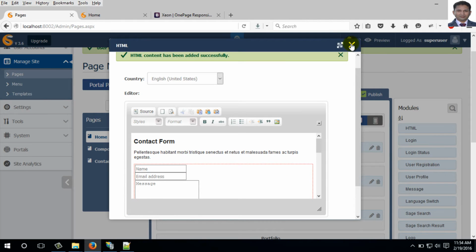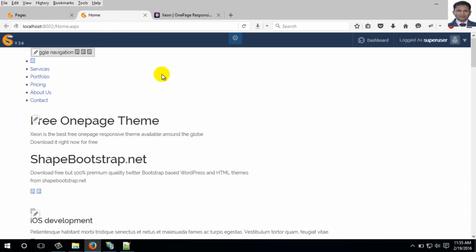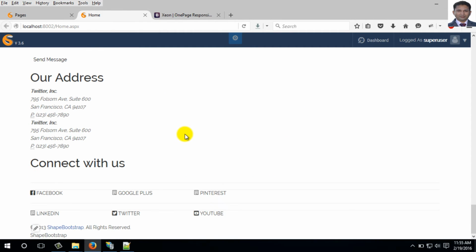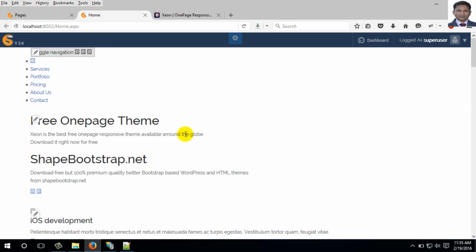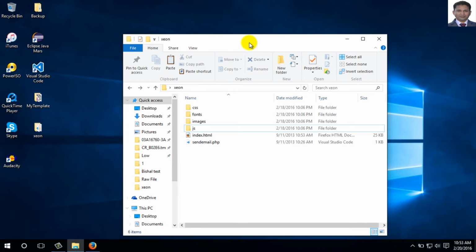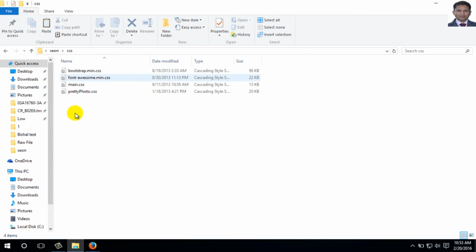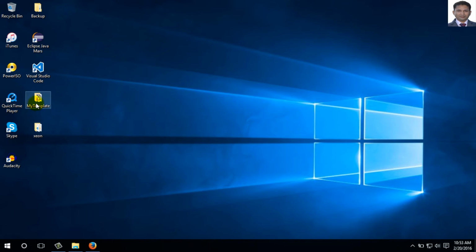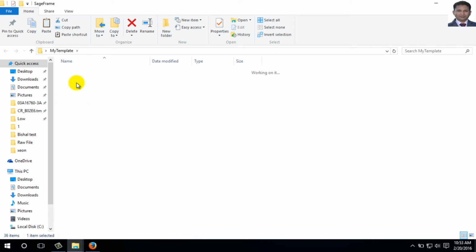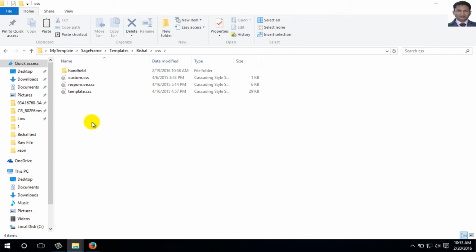Now if you refresh the home page, it looks like this. Only the content is loaded. There is no design and no images in the page. Now it's time to integrate the CSS, JS and image files. For this, first of all, copy all the CSS files from the Bootstrap template to SageFrame. Copy this file and paste it into the SageFrame folder. For this, open your SageFrame, templates and the newly created template folder and paste it into the CSS folder.